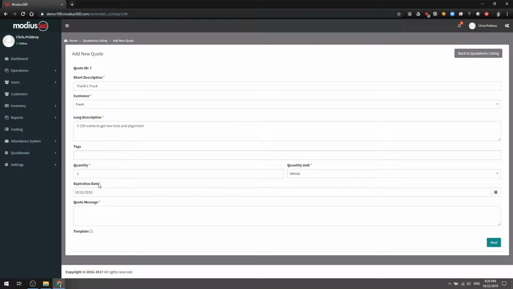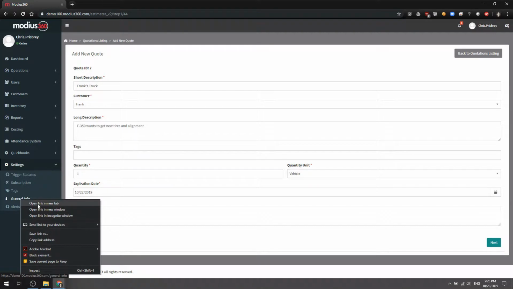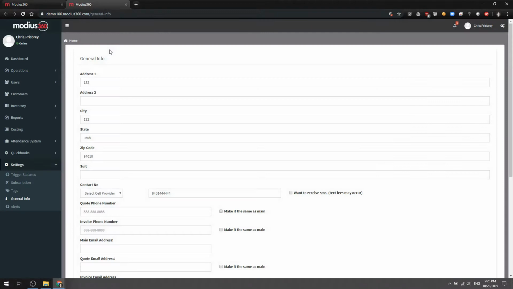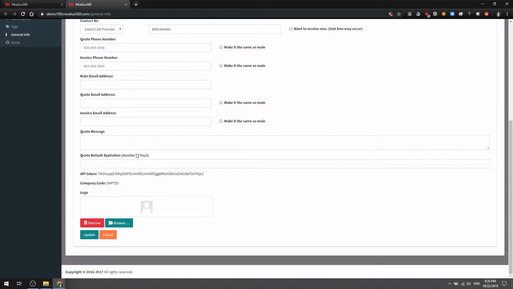And so the expiration date here is required. And this expiration date, as well as this quote message, if we come over to our settings, expand that and come over to our general info, let's open that in a new tab so we don't lose what we're working on here. And let's open this up, and you can see down here you have a place to put a default quote message. You also have the ability to put the default number of days that you want a quote to be valid for.